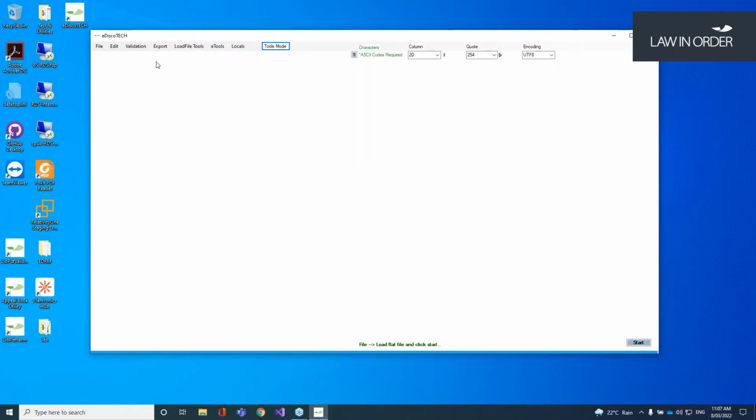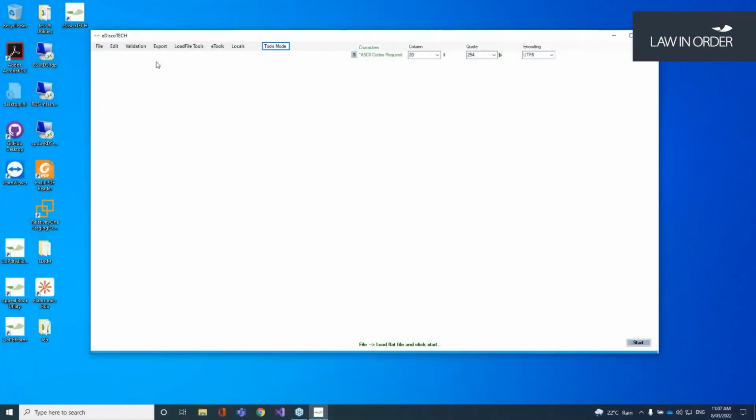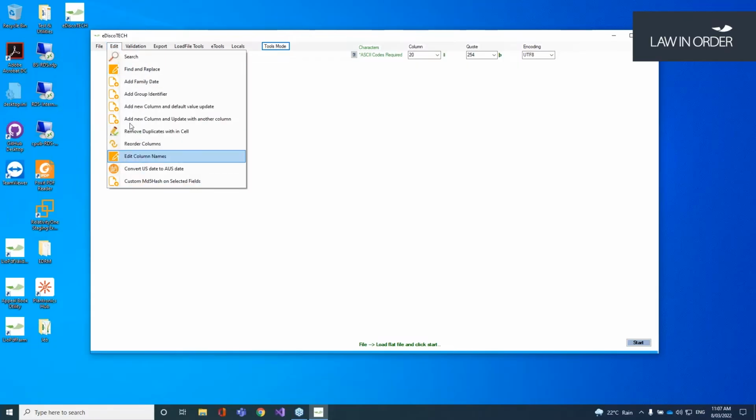Let's walk through the eDiscoTECH functions in detail, starting with the flat file viewer. As the name suggests, the flat file viewer is used to view the load files created by eDiscovery platforms such as Relativity and Nuix Discover. It has special functions to add standard required fields from these platforms. There is a lot to see in the Edit menu. We'll go through the functions one by one.